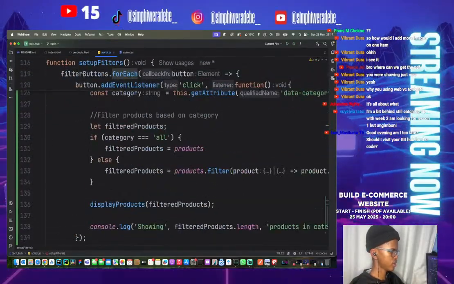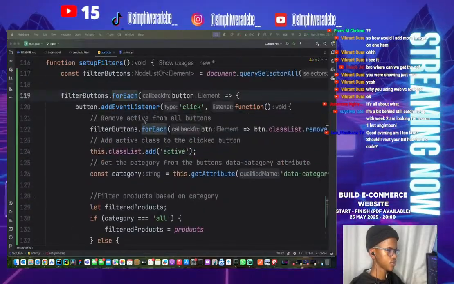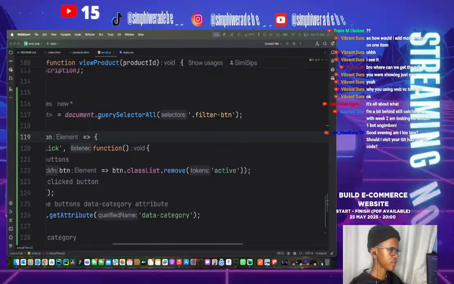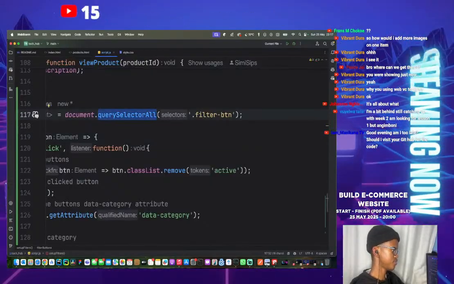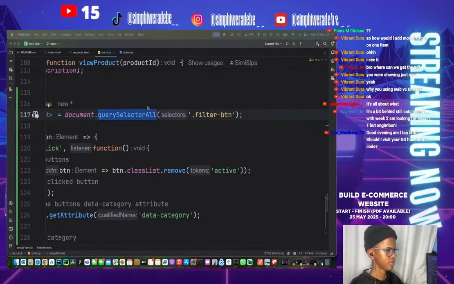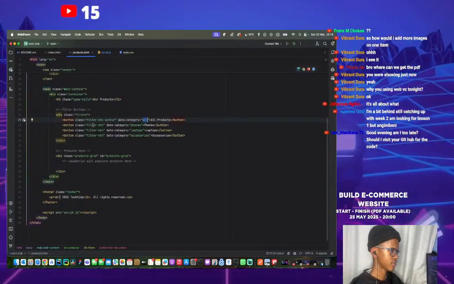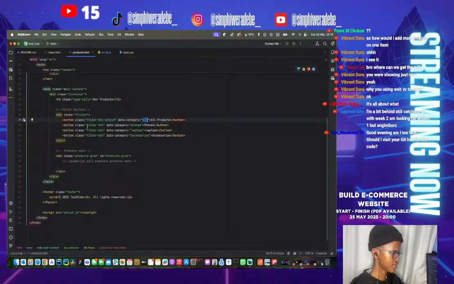Okay, I think we're basically done with the filters. So let me just explain what we used here. We used a query selector all, which finds all elements which match a pattern. The pattern being dot filter button, because we know we've got all of them in here, right? So we want to get all of them with this dot filter button.